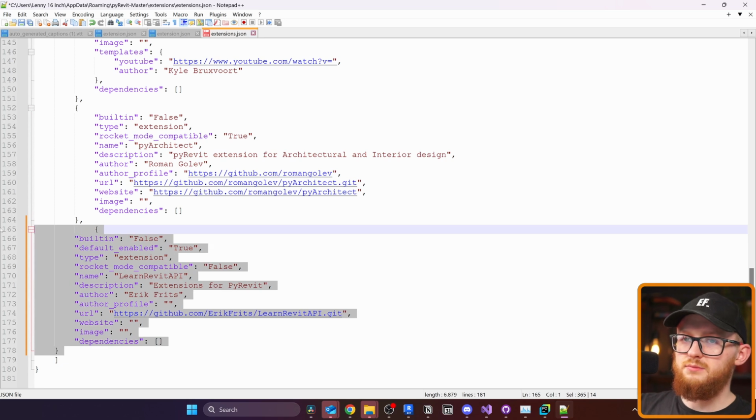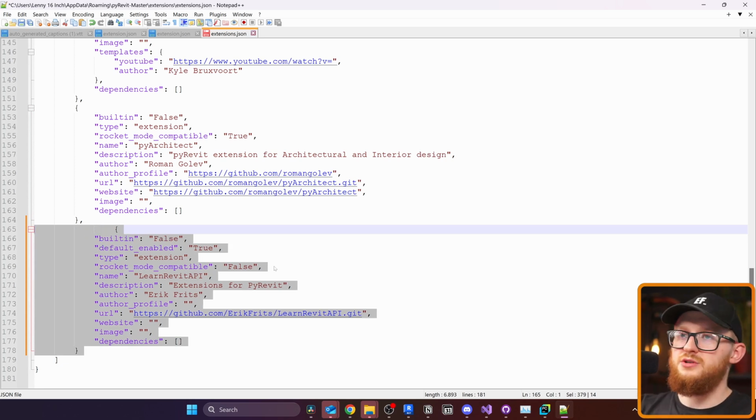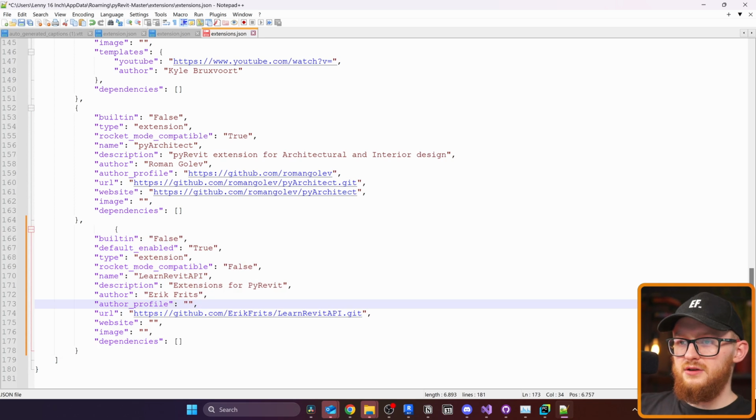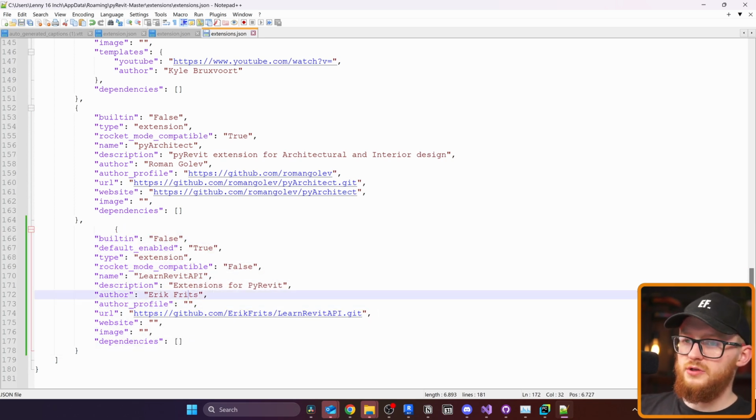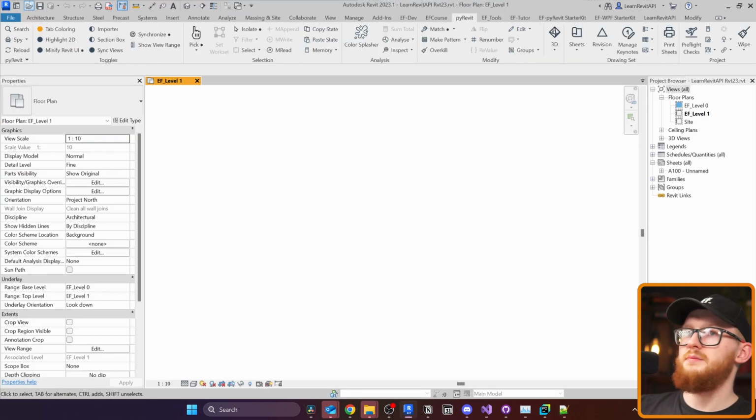You will get some kind of error, but don't worry, you'll be able to ask ChatGPT or any other JSON formatters to correct it, right? And you're going to paste whatever you just created here. Once done, I'm going to press Ctrl S. Now let's come in here in Revit, pyRevit.